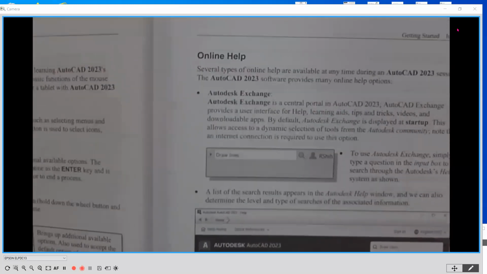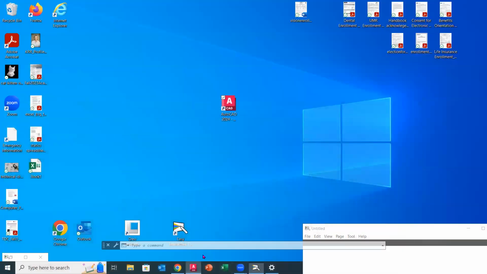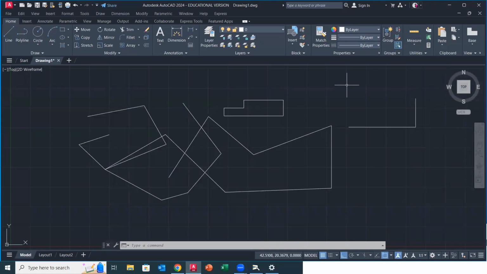There's also an online help. The online help in AutoCAD is going to be up here by the question mark. So if you're like, where is the blah, blah, blah command, or how can I do this, or how do you use this command, you can go into help and then you can do a search like any other software and you can find the answer. So feel free to use things like that.